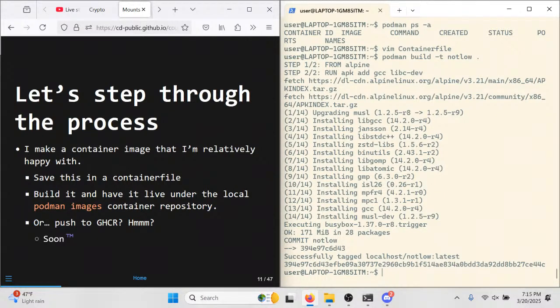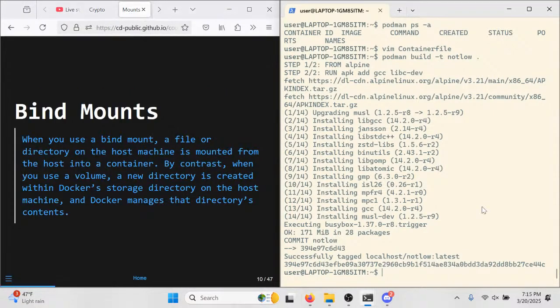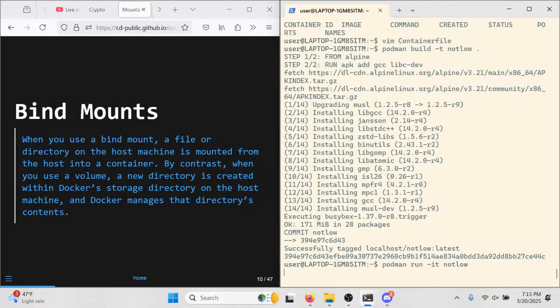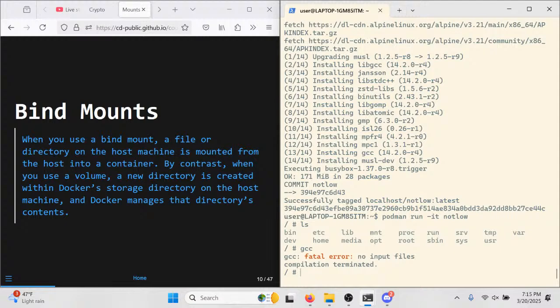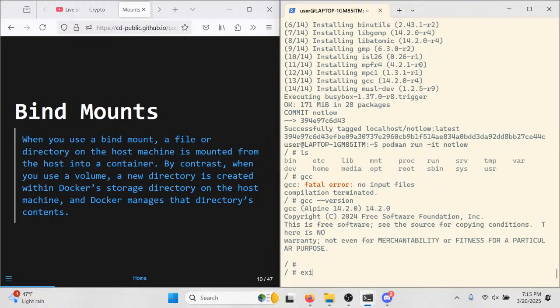Okay, and so I have a container that I'm relatively happy with. Let's just run it once. Whoa, wrong partition. Okay, podman run it not low. It's got GCC. The GCC has some version, and that's probably good enough for me. Okay, so let's exit this.